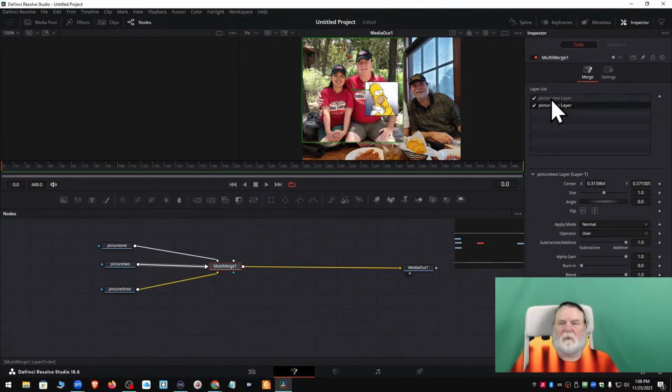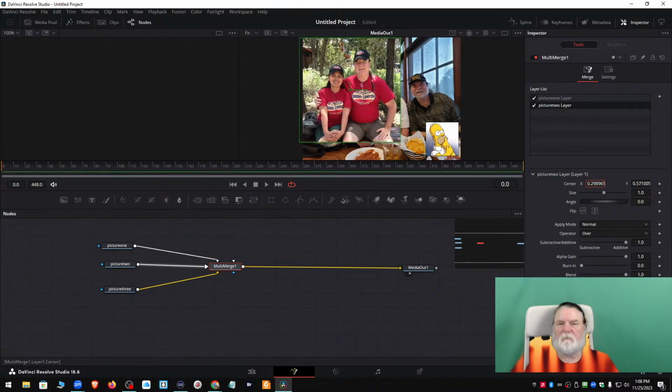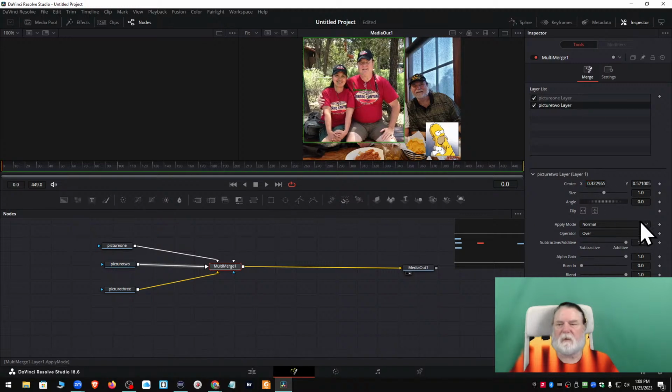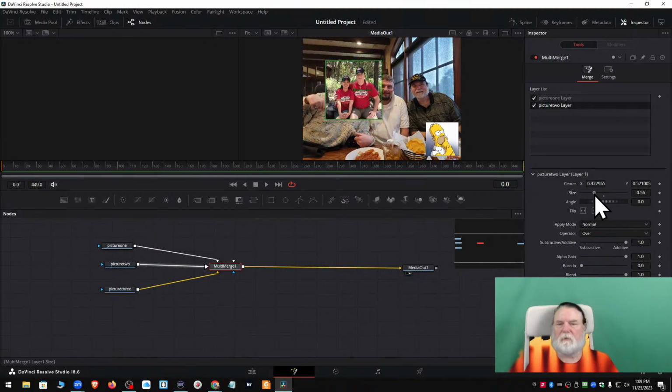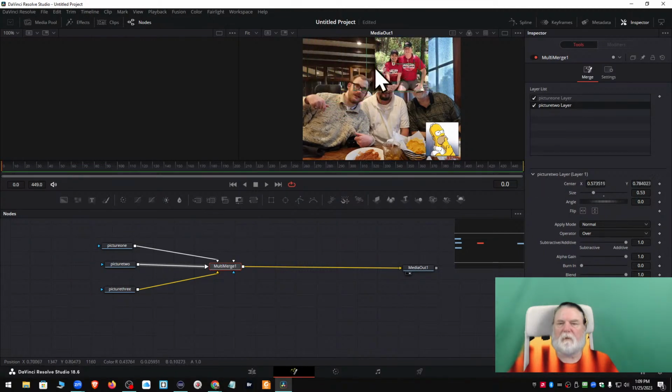So go to picture layer number 1. Then you can grab Homer and move him down here. This is your main picture right here. So go to picture layer, go to 2. Then you can change the size here. And this is kind of good because I don't need to put a transform node in there. I can control it right here. Then we're going to use the fusion grab bar right here. We're just going to bring it right there.